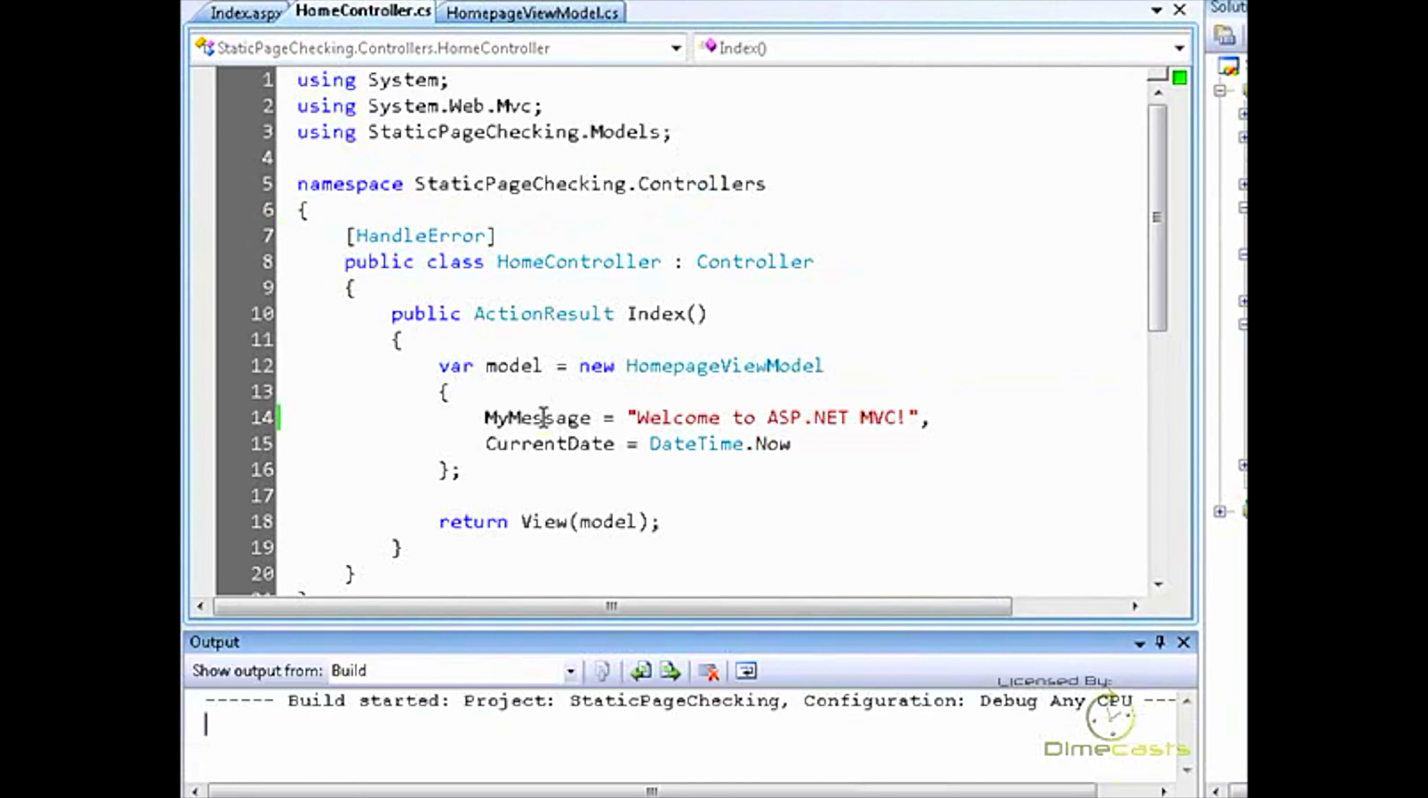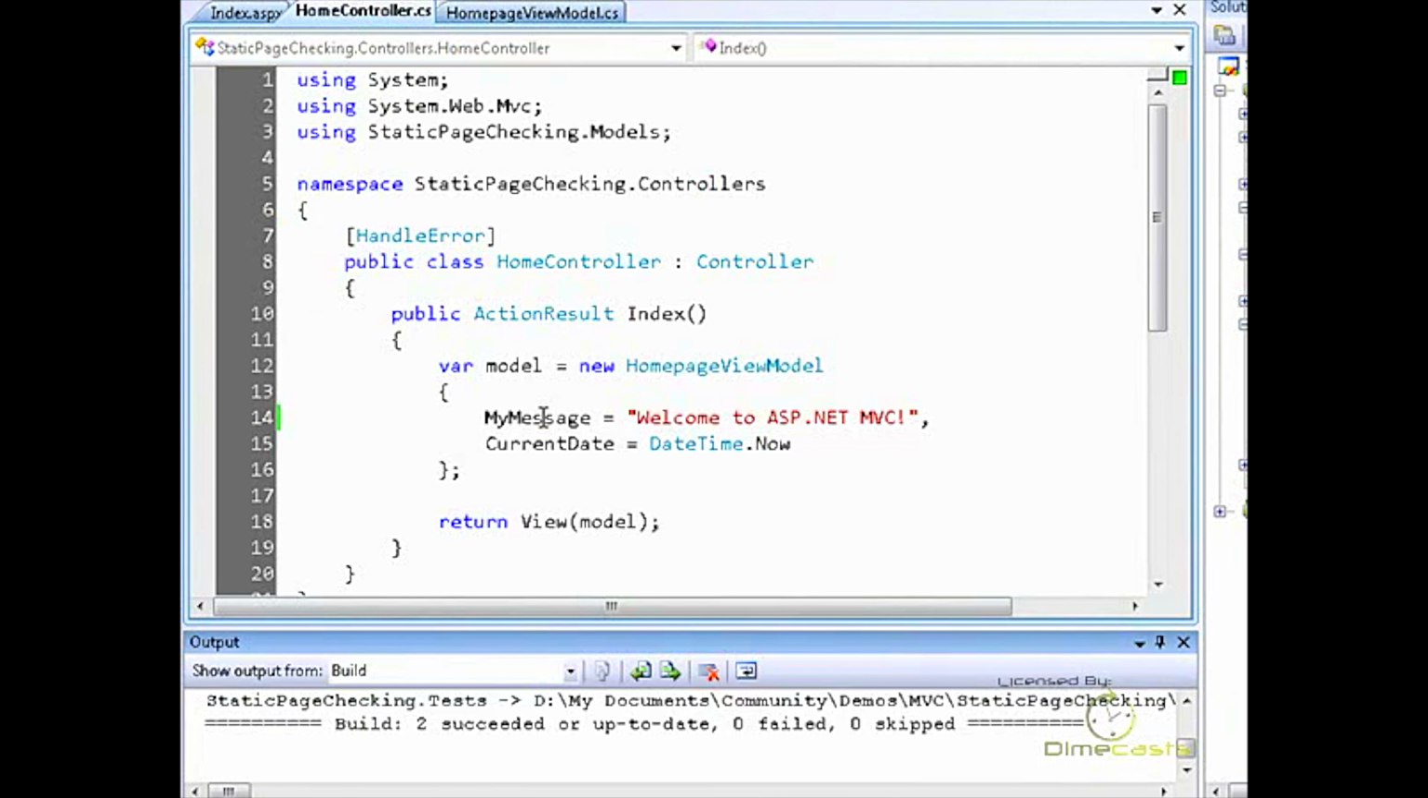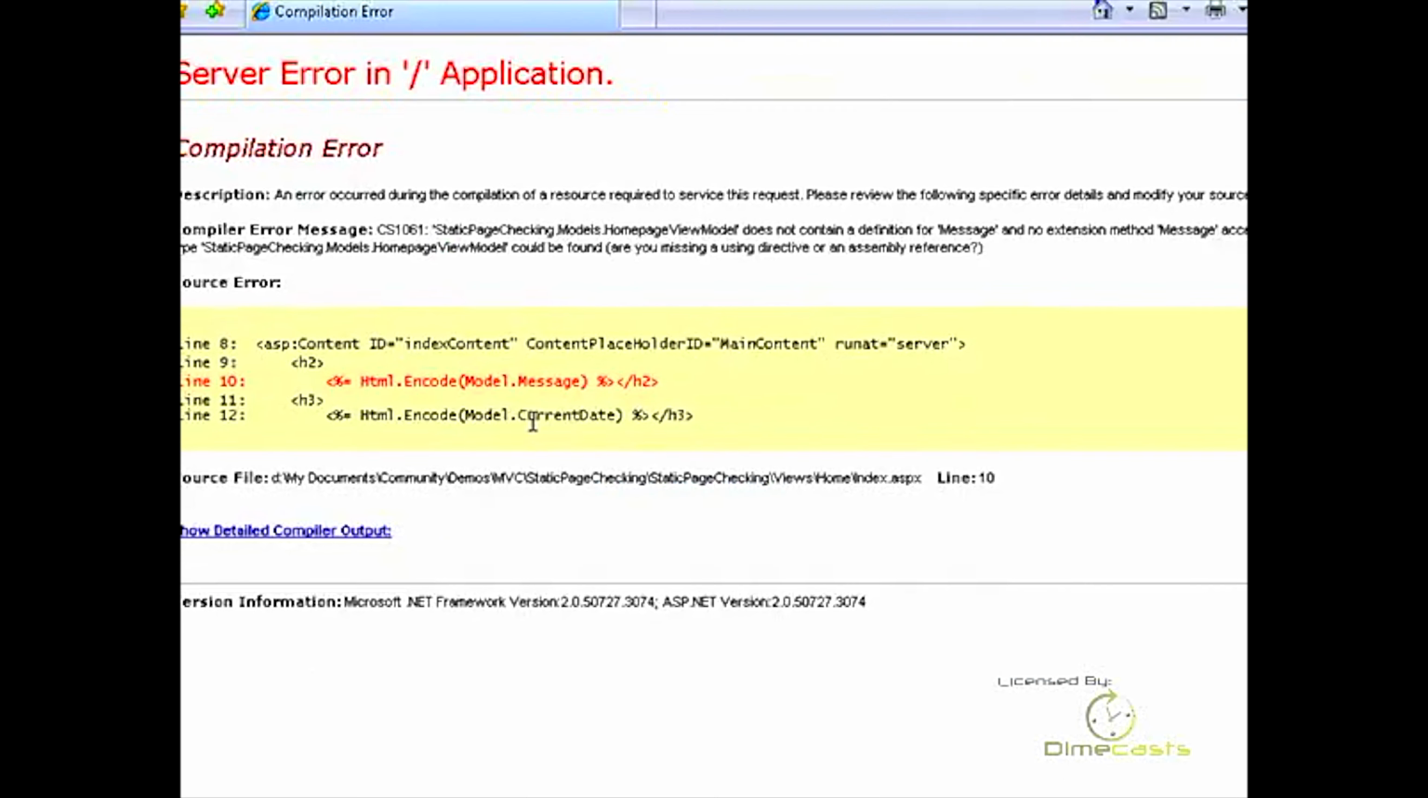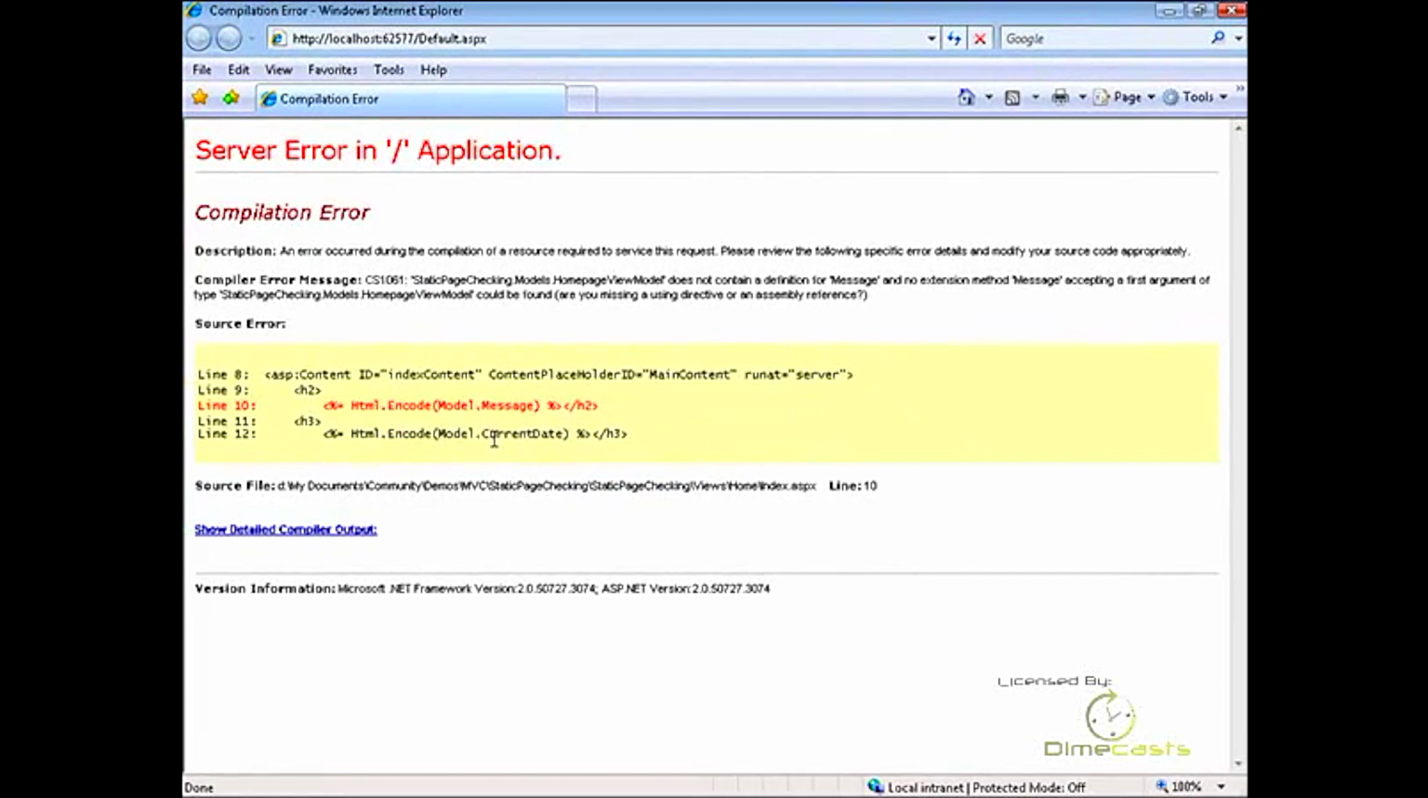I can hit Control-Shift-B to build the project, and it builds successfully. However, when I return to the page, you'll notice I get a compilation error saying ViewModel does not contain a definition for Message. It would have been very helpful to have known this when I was building my application. Fortunately, ASP.NET MVC contains a feature to solve this problem.